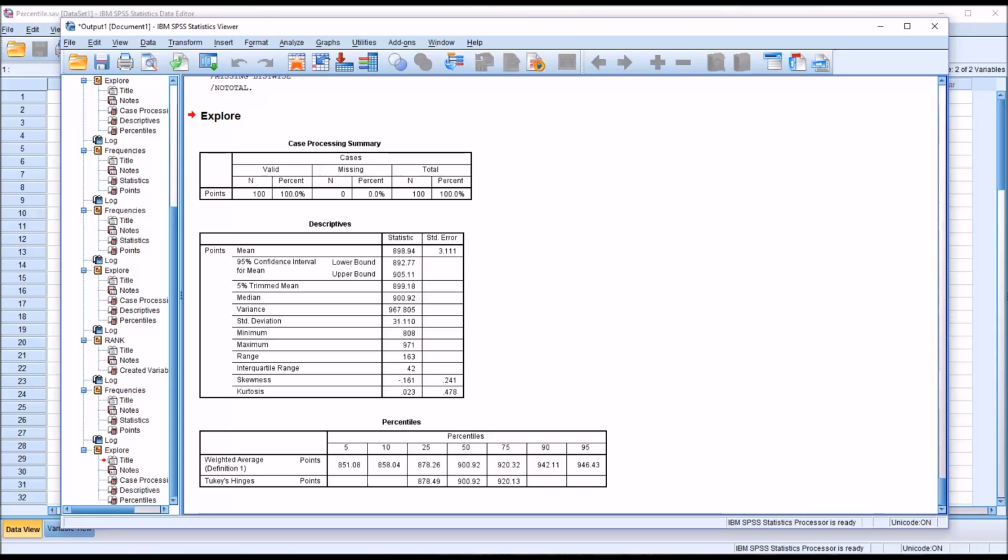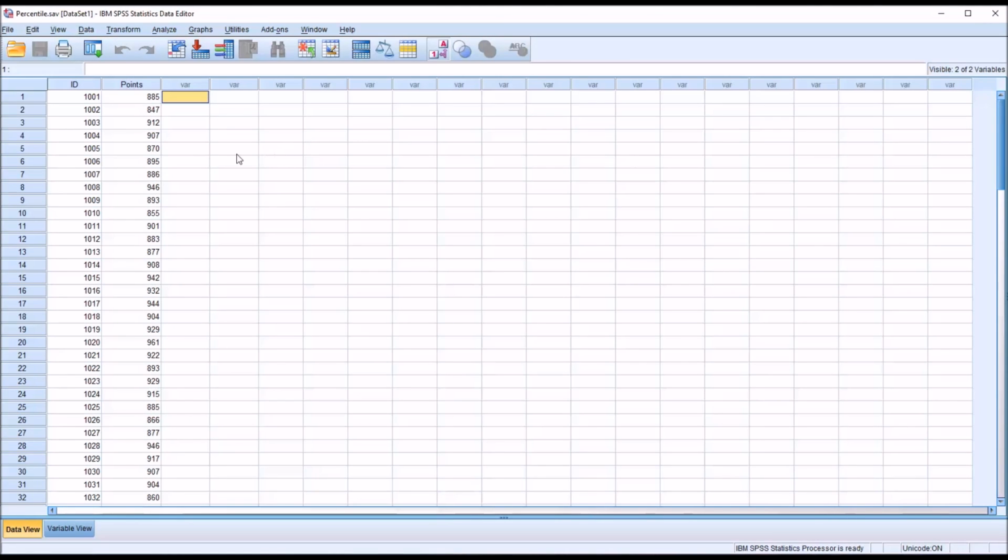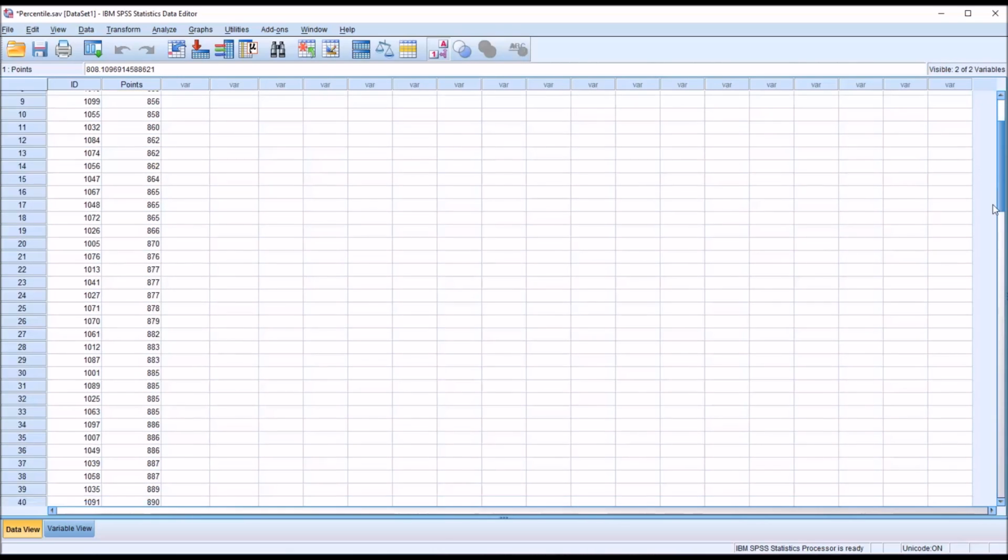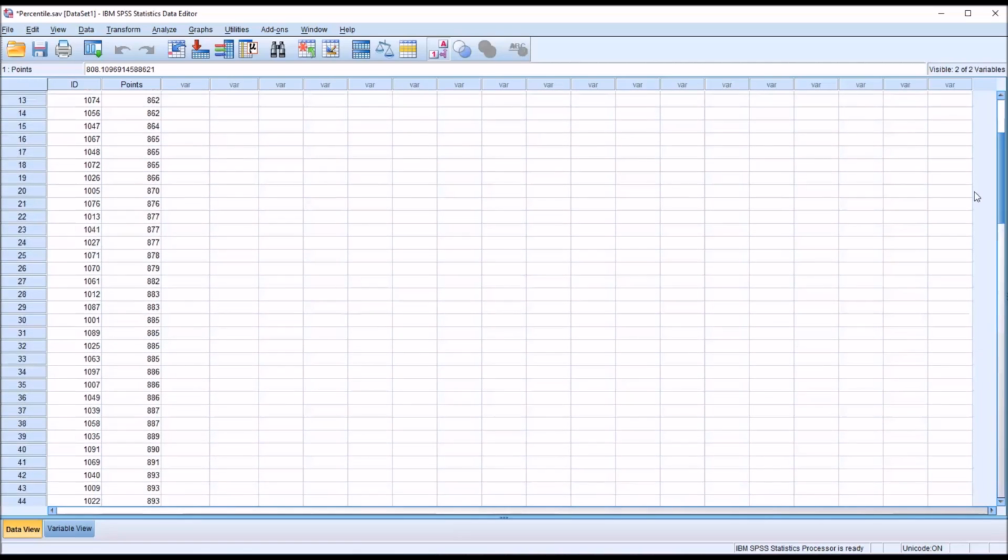But what do we do if we want the percentiles to display in the data editor, right? So far I've shown you methods that produce percentiles in the statistics viewer. So if I move back to the data editor, there are a few things I need to do to calculate the percentiles for this variable points. First, I'm going to sort the points ascending. So we're going to have the 808 at the top and the 971 at the bottom.